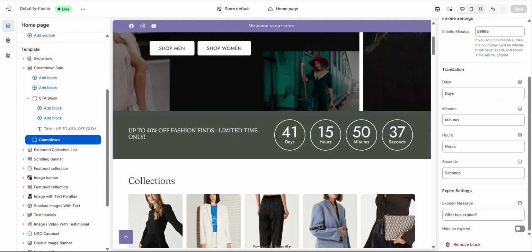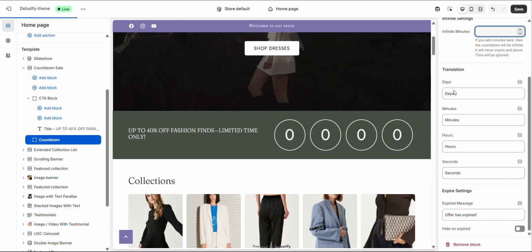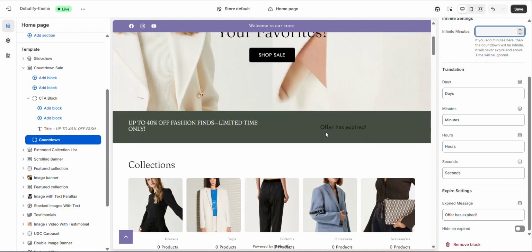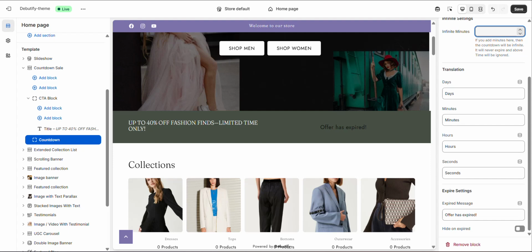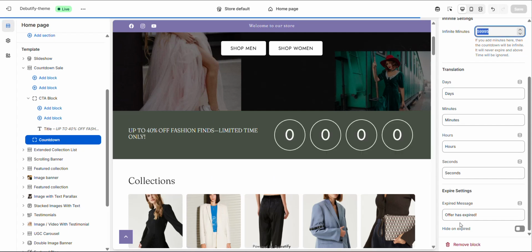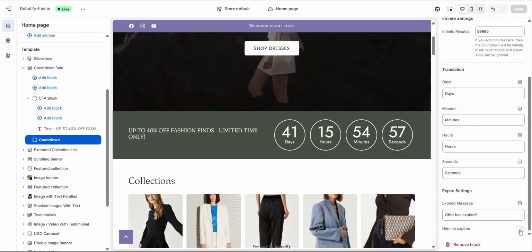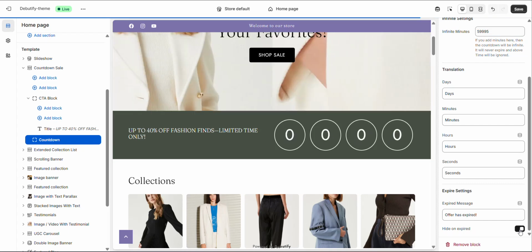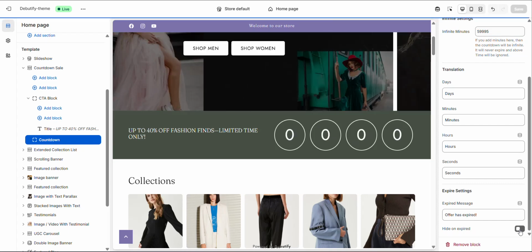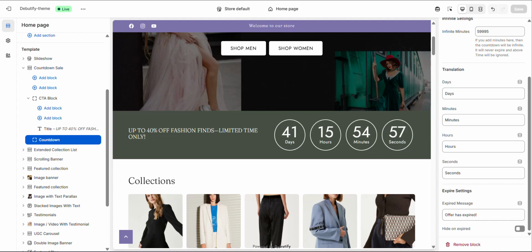Expired message. This message will appear once the countdown reaches 0. Example, offer has expired. Hide on expired. Toggle this option to automatically hide the entire countdown section once the timer runs out. Helpful for clean store presentation after promotions end.